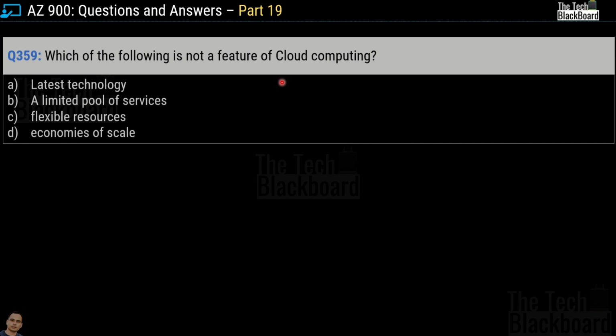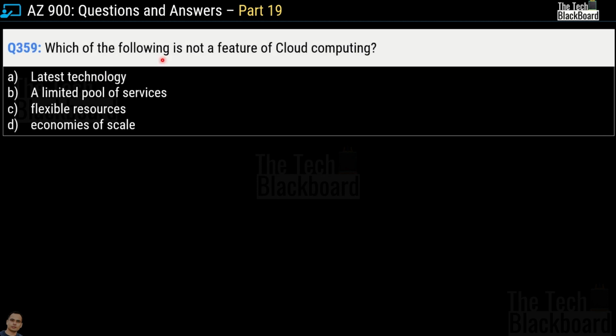And now we have question number 359. It says, which of the following is not the feature of cloud computing? And your options are latest technology, a limited pool of services, flexible resources, and lastly we have economies of scale. And the correct answer, I'm sure you have guessed it, it's option B, a limited pool of services.